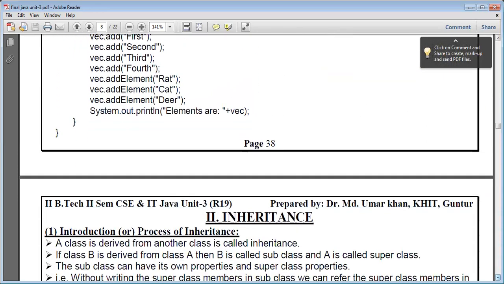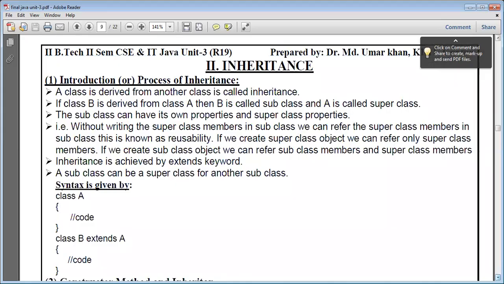Now the next concept is inheritance. Introduction or process of inheritance. What is meant by inheritance? A class derived from another class is called inheritance. If class B is derived from class A, then B is called the subclass and A is called the superclass. The subclass can have its own properties and the superclass properties. Without writing the superclass members in the subclass, we can refer to the superclass members in the subclass. This is known as reusability.